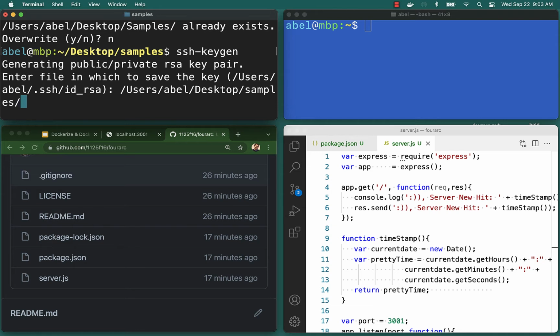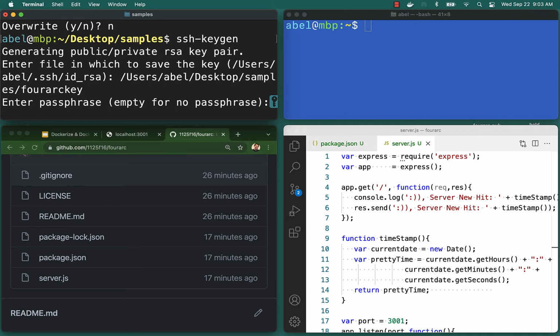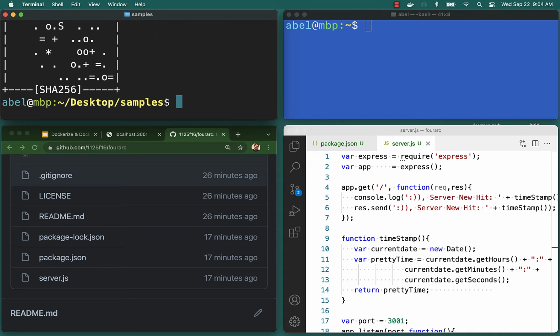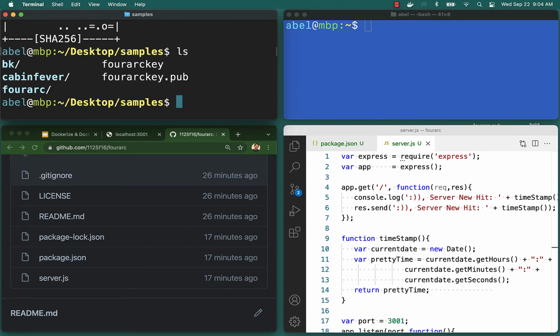Then I'm going to give it a name, and in this case I'm going to call it the same thing as the application. And so actually in this case I should call it key, because otherwise it's going to collide with the folder that we already have. So I'll call it 4arc key, and it is asking me for a passphrase. I'm going to say no, no again, and as you can see there, those have been created.